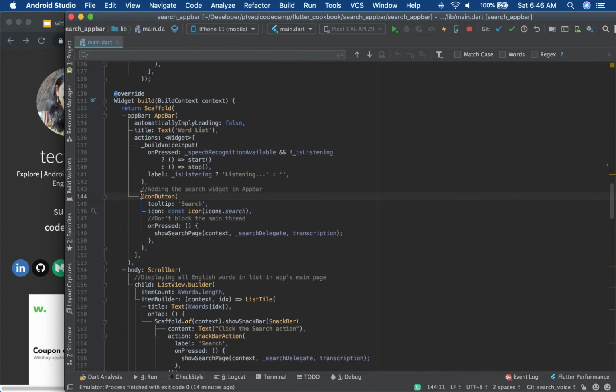So I had my icon button having search right here, which was from the last tutorial. What it does, when you click on search, is it takes you to the show search page, where the user is prompted to type the text, the search query. But in this case, I really don't need that. I don't want the system to prompt me for an input to be able to type.